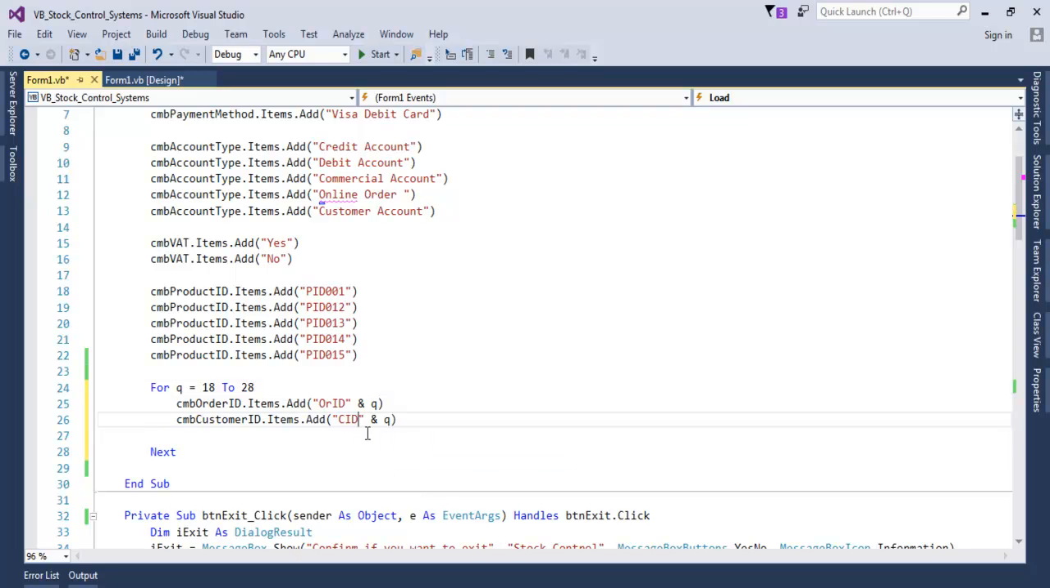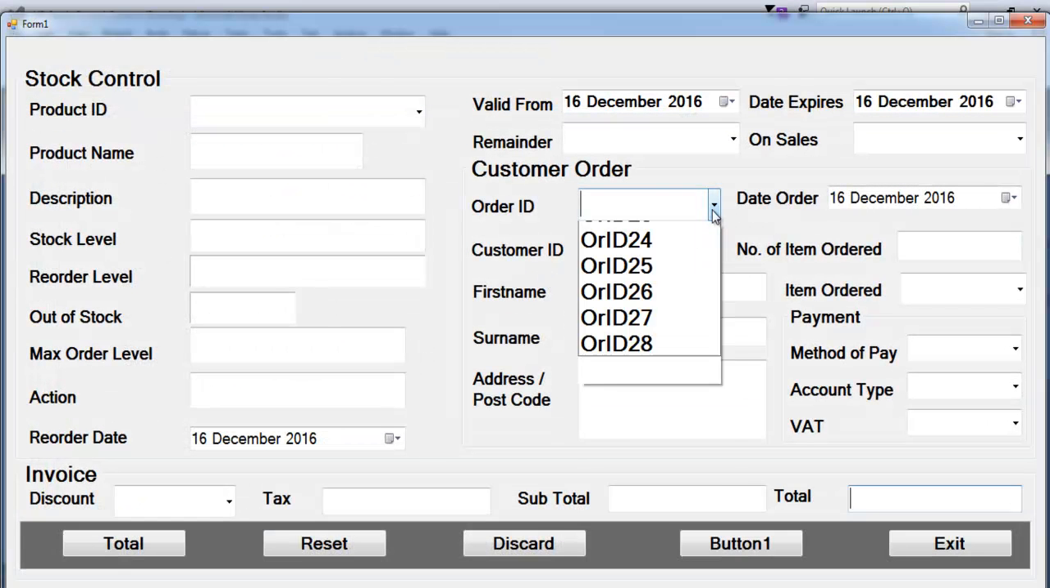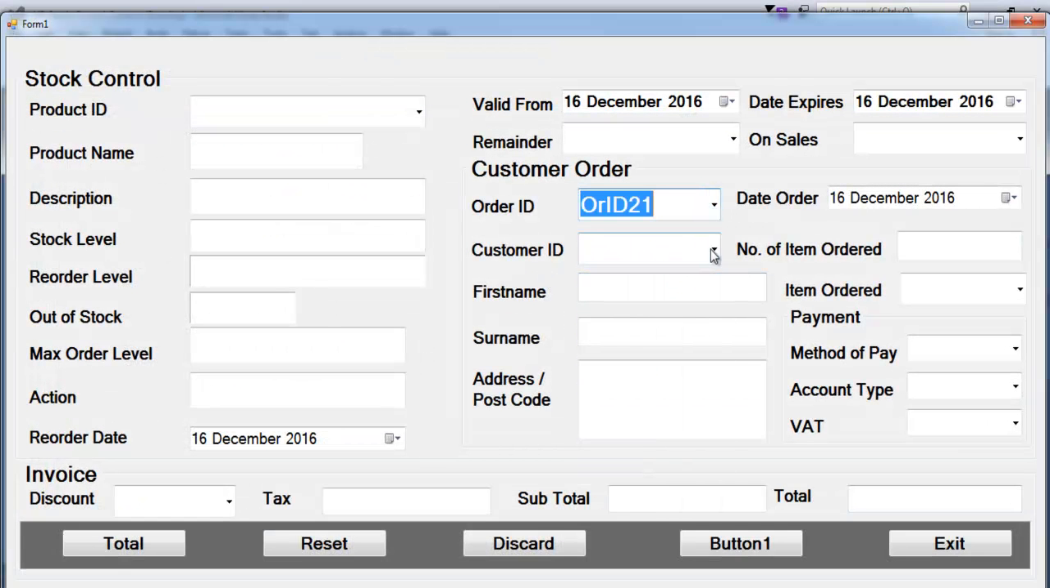Maybe let's add a 0 here, maybe 01. Yeah, okay. So let's run that and see, and there we have an order ID and a customer ID generated for us, so that's fine. So that's taken care of as well.